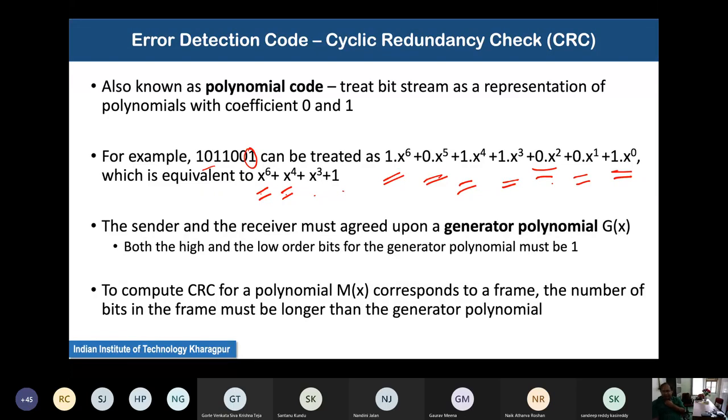Now this CRC works in this way: the sender and the receiver agree upon a generator polynomial G(x). That is some initial polynomial that both sender and receiver initially agree upon. Now for this generator polynomial, there is a constraint that both the high and the low order bits of the generator polynomial must be 1. So that way you can have the maximum term as well as the minimum term present in the generator polynomial. So in that condition, both sender and the receiver agree upon a generator polynomial.